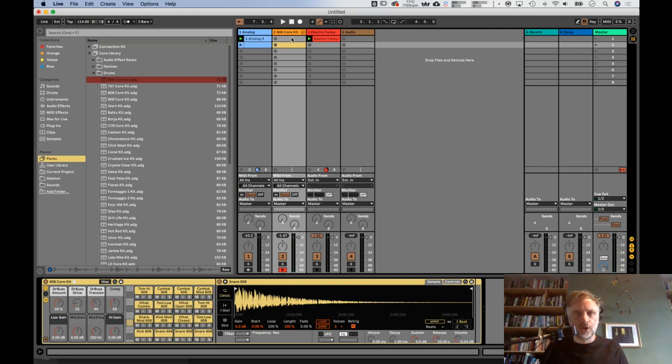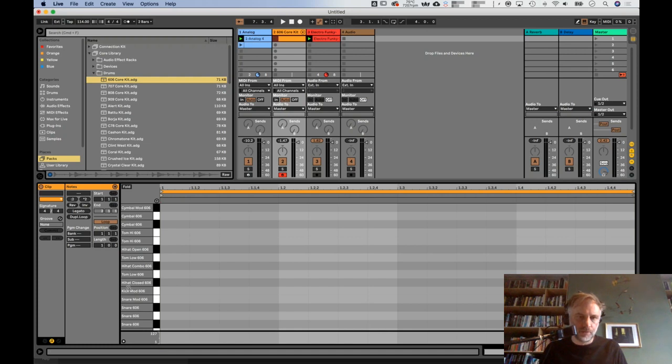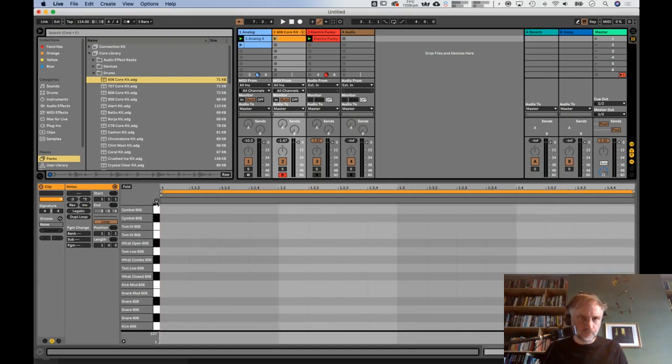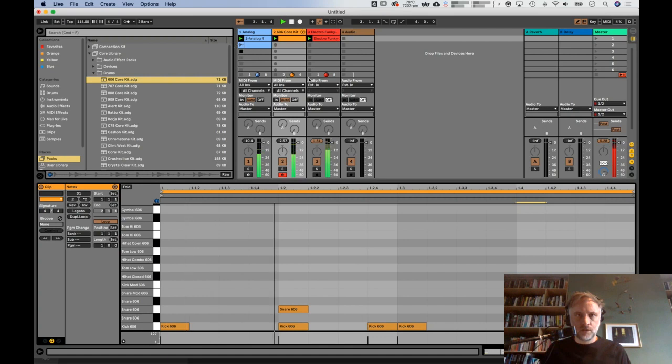Creating an empty clip on a track with a drum rack on it will give me the drum names down the side here, which is useful. There we go. Now, if I hit Command B or press this little pencil icon up here, I can draw notes onto the clip. So Command B, let's put some stuff in. Stop everything else for now and hear what's going on there.